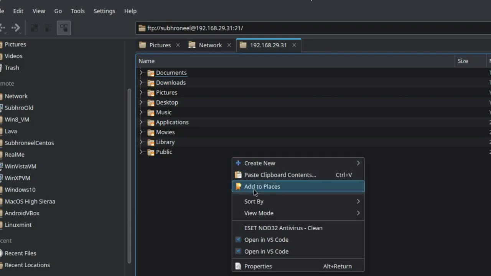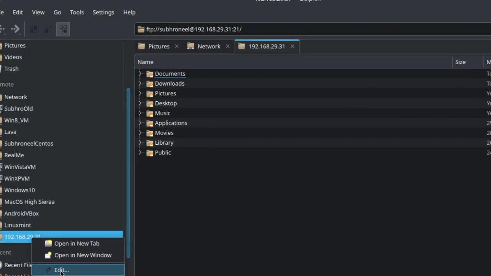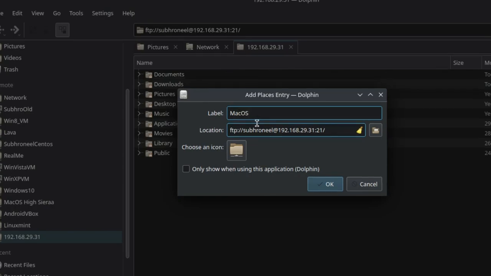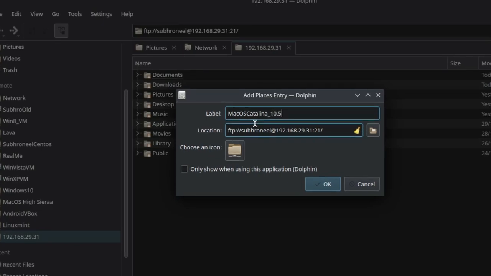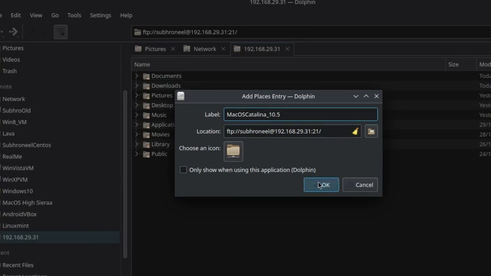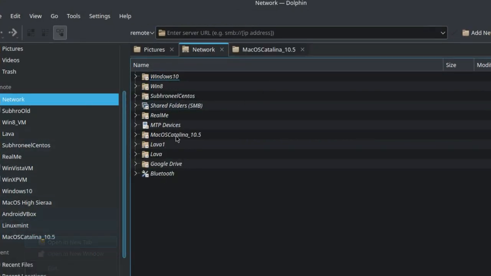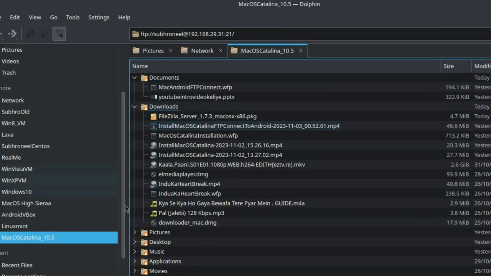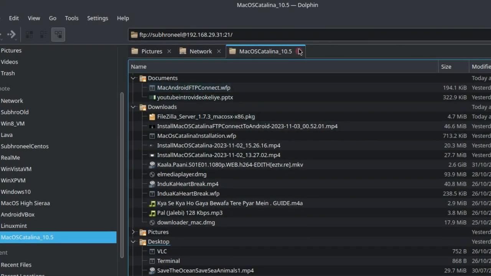So I'll just do one thing, add to places. I will add this to places, and here I'll edit and rename it to Mac OS Catalina. As I told you that time, I expected that when adding to places it would take the name of the network folder, but it didn't. It just put the IP address. Okay, so done. Again connect, access the folder, desktop, whatever. You can access anything you like.